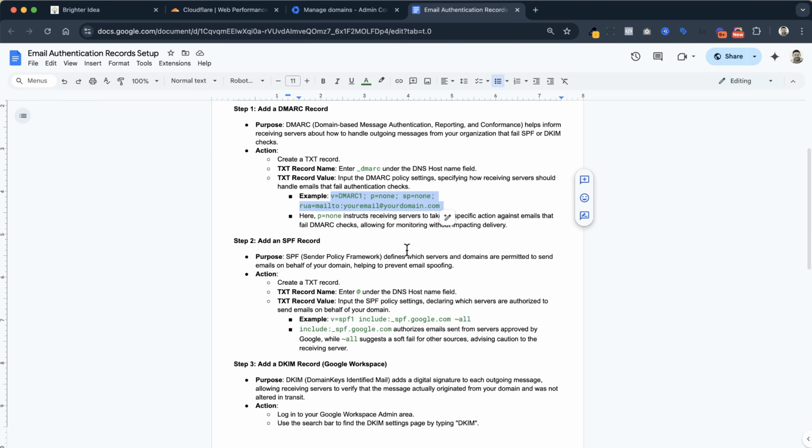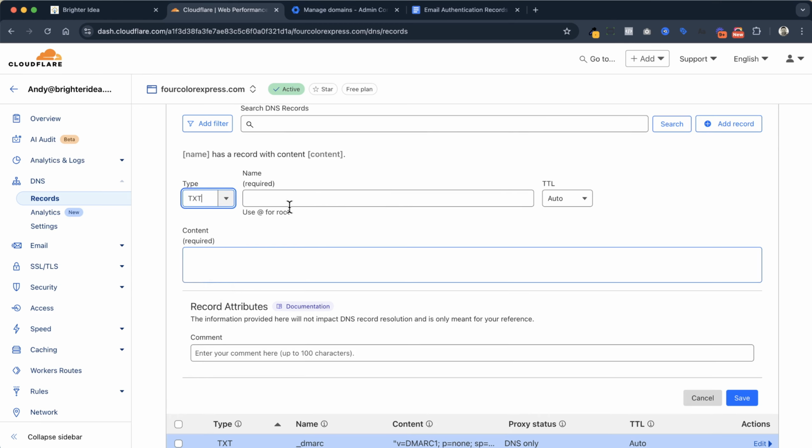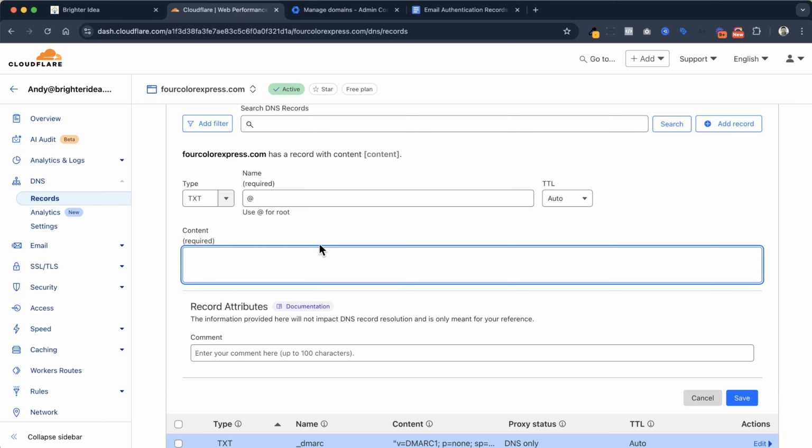I then add an SPF record. Now this record defines which servers and domains are permitted to send emails on behalf of your domain, helping to prevent email spoofing. So again, we're going to add a text record. It's going to be an @ record. And we're going to use this example right here. So I'll copy that. I'll add a text record. I'll put the @ symbol here. I'll paste the value and click save.